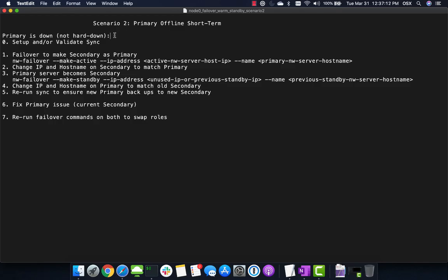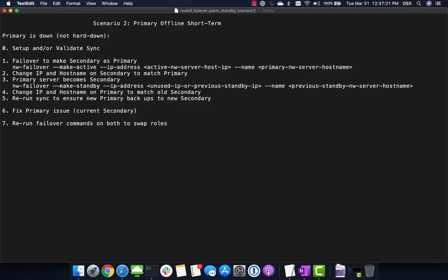Let's go through the high-level steps and then we will execute them in my lab environment. So again, we are assuming that the primary is down and is not hard down. That is, it doesn't need a reimage. It just may have a network issue. It may have a service issue. Things like that may need resolution while the secondary continues to act in the primary role.